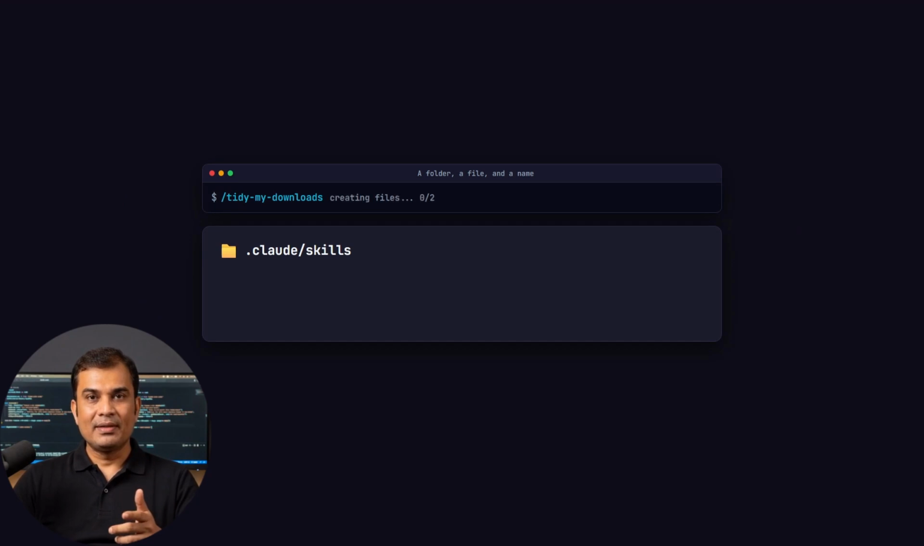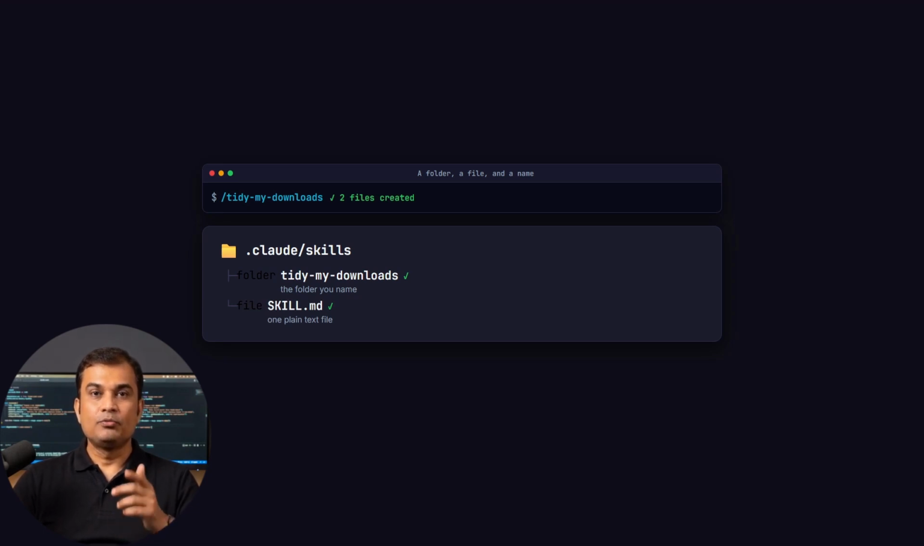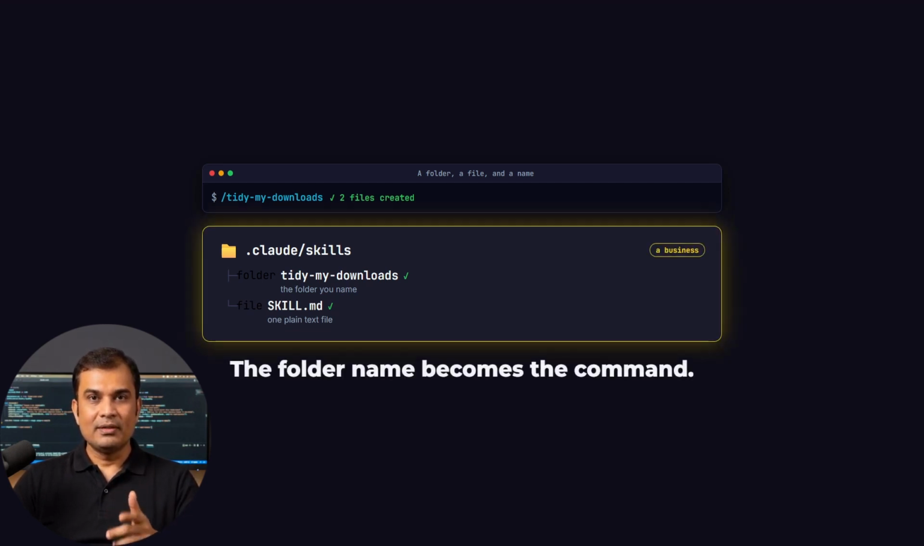Now watch what building a Claude skill actually is. You make one folder on your computer. Inside that folder, you put one plain text file. You give the folder a name, and that name becomes the command you type to run it. That is the whole build. A folder, a file, and a name. Nothing gets installed, nothing gets coded, and nothing goes online.